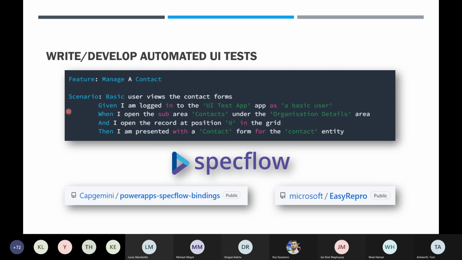So given are preconditions to ensure that you're starting the test at the right point. If you consider this to unit tests, if you're familiar with it, this would be your arrange step. And then your when step would be the actual action that you would like to take. So in this case, given when I'm in an app, in this case the UI test app, as a specific user. So this is a role-based scenario.